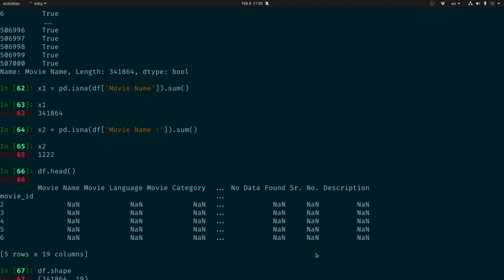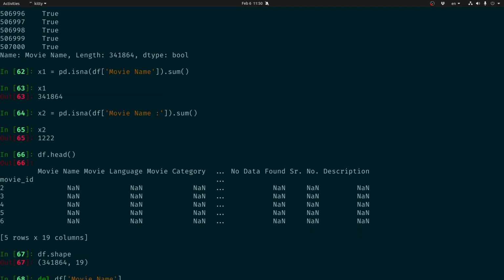So this is not what we want. Yeah, we don't remove the row, we need to get rid of the column, not the row. Just del a column like that, and there we have it.